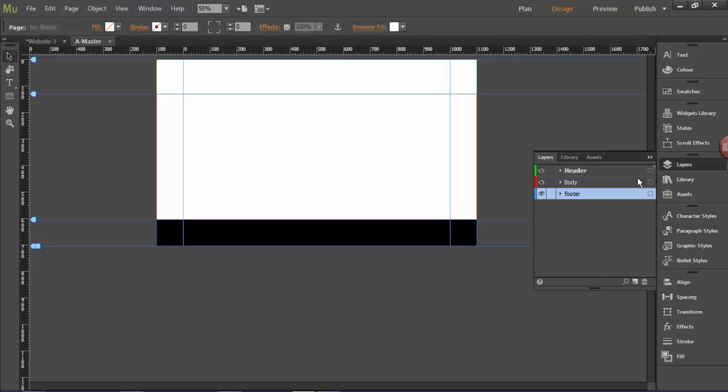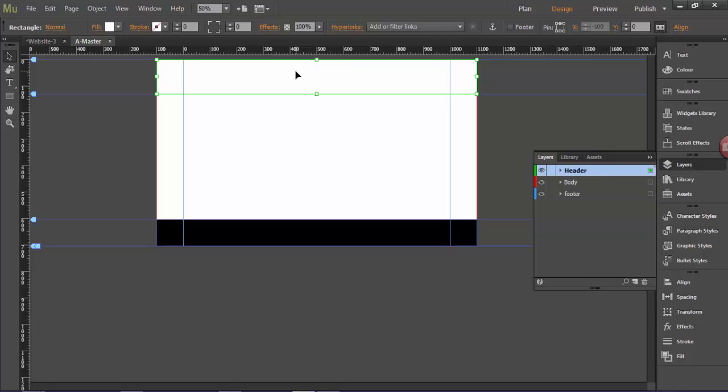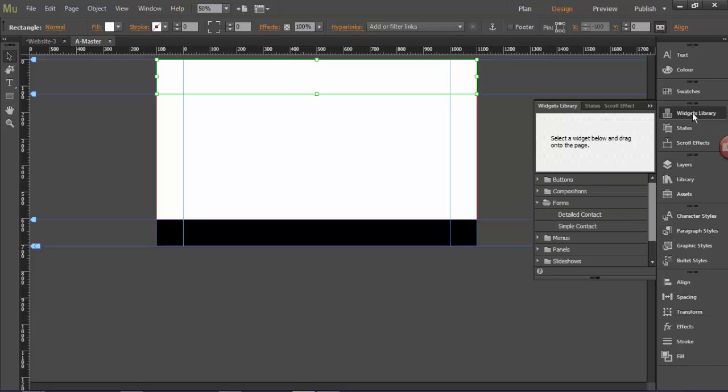The next thing that we have to do is create our menu up here. I'm going to be working in the header layer, and I'm going to make sure that that is all highlighted. Inside of Adobe Muse, we have this widgets library, which already has a lot of things built for you, and it's pretty simple to use. All it is is a little bit of drag and drop.